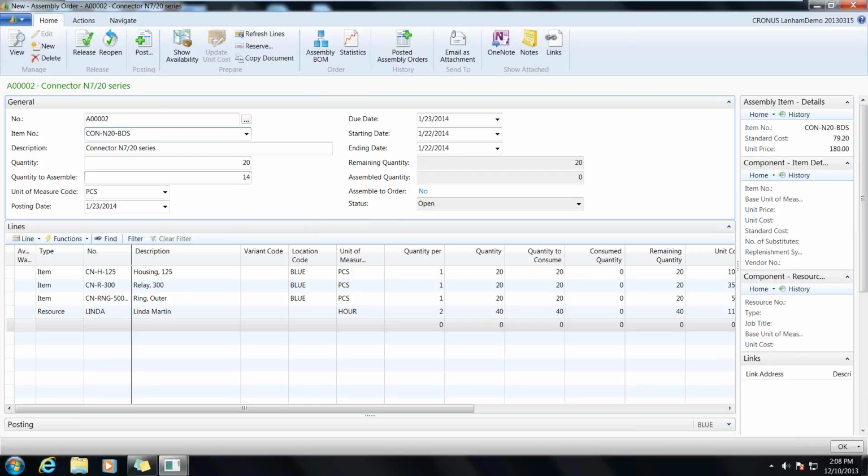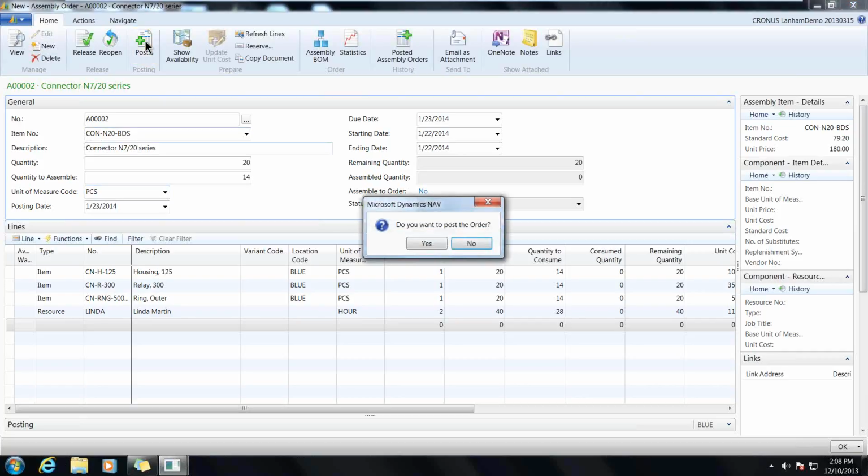So for example, if I wanted to produce only 14 at this particular time, I simply enter 14 as my quantity to assemble, and then it's simply a matter of posting. When I post this, it's going to remove the quantities of raw materials and create the end item, the actual connectors themselves. So let's go ahead and post that.